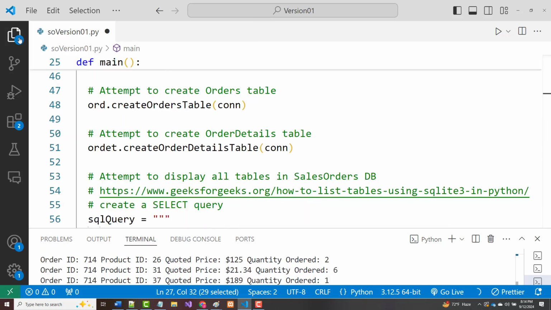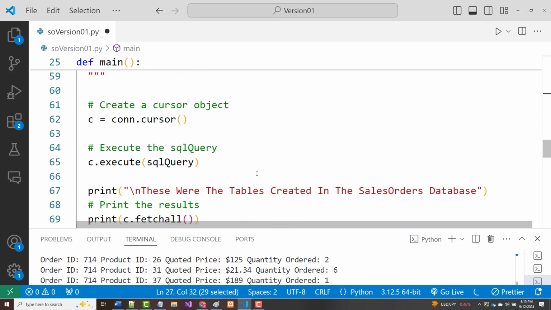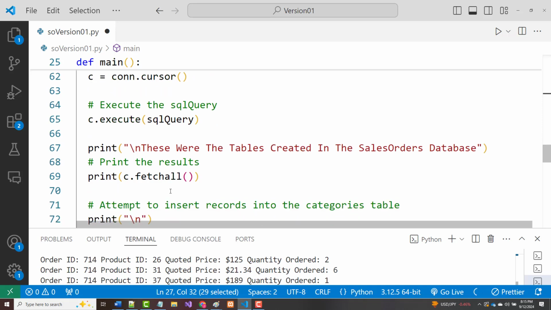All right? To prove that all that worked, I went out, as you can see here, into Geeks for Geeks and found this listing on how to list tables using SQLite 3 in Python. So what that did was it listed all of the tables that exist under the sales orders database, which were the 8 we just mentioned. All right. Then we created our cursor object, and we basically executed that query and printed the results.